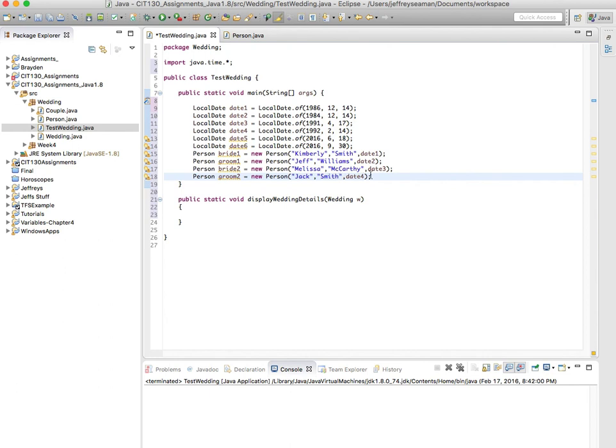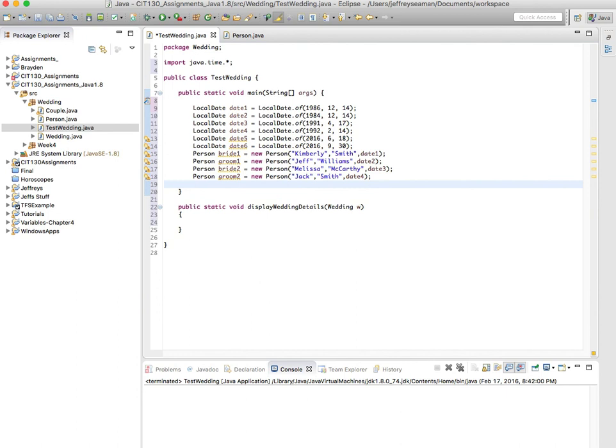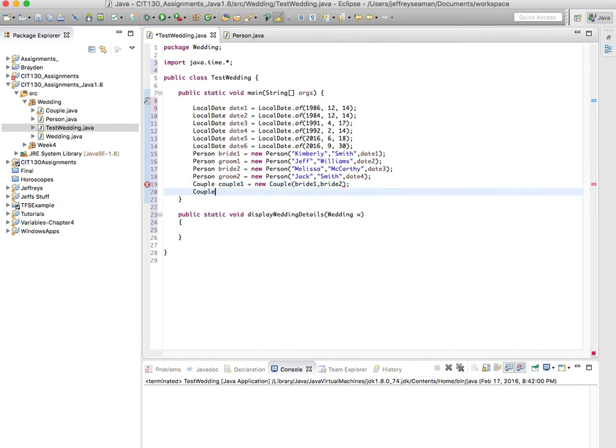All right. Now we need a couple. So now we're going to use our couple class. We're going to say couple1 equals new couple. So we're going to call that couple, and we're going to pass in a bride 1 and bride 2. Then we're going to do couple.